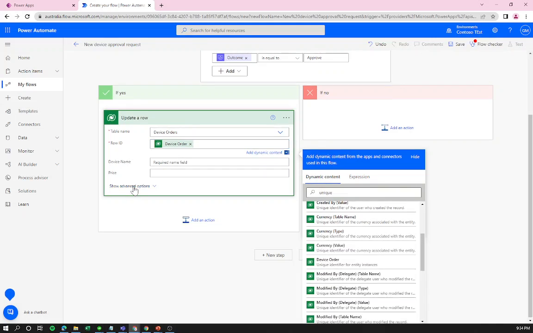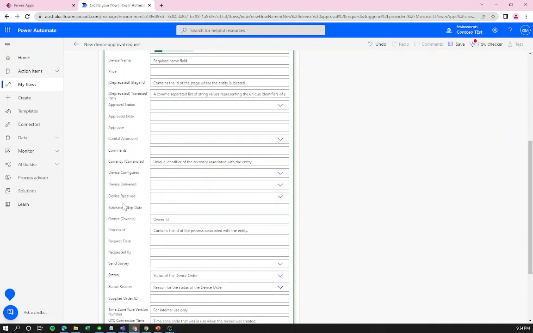Now let's click here on show advanced options, and what we want to do is just to set the status to approved.